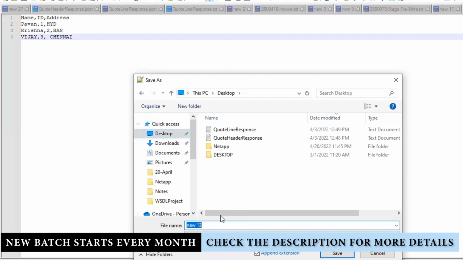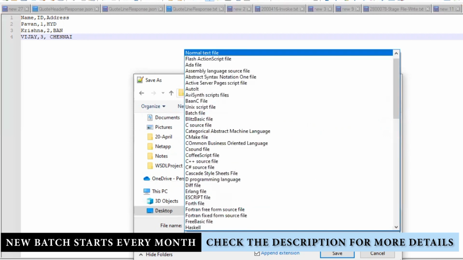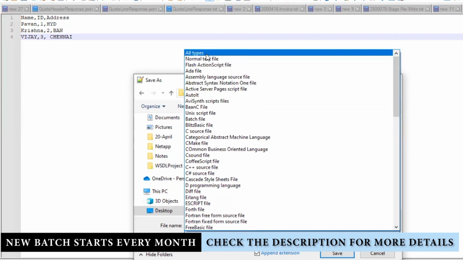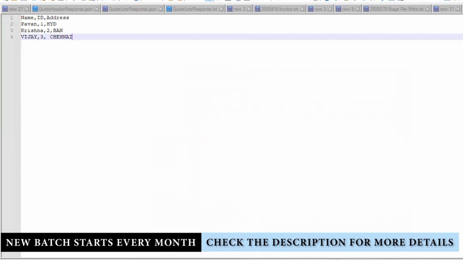To desktop, not desktop. Okay, let me create a folder here. Training. File. Employee. Here I'll say as employee. The extension is .csv. CSV stands for comma separated file. So for this we have to use all files, all types, .csv. Inside this folder, you can see the .csv file.